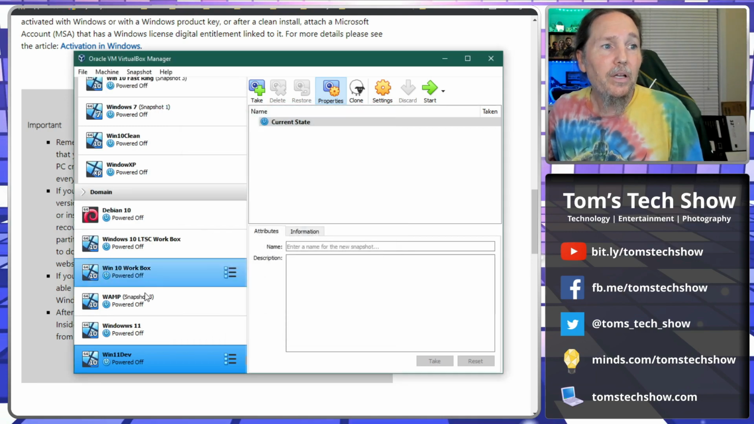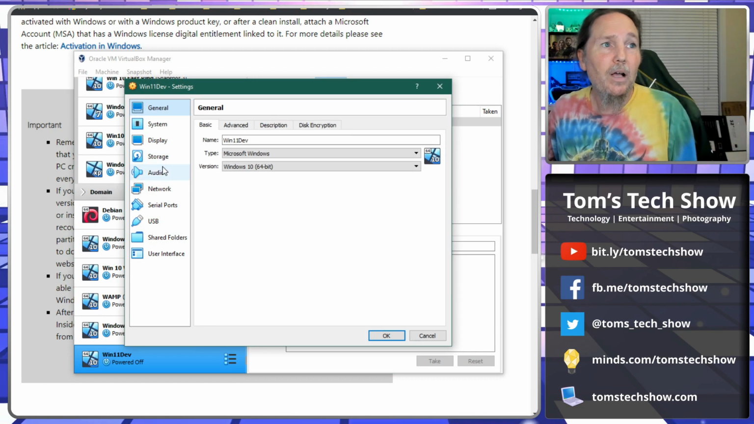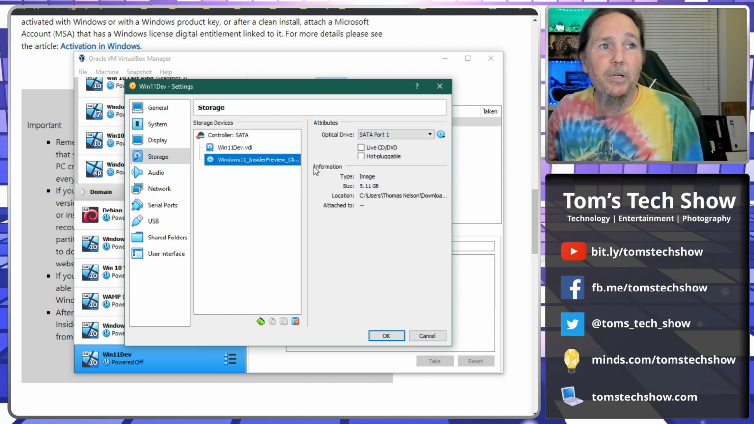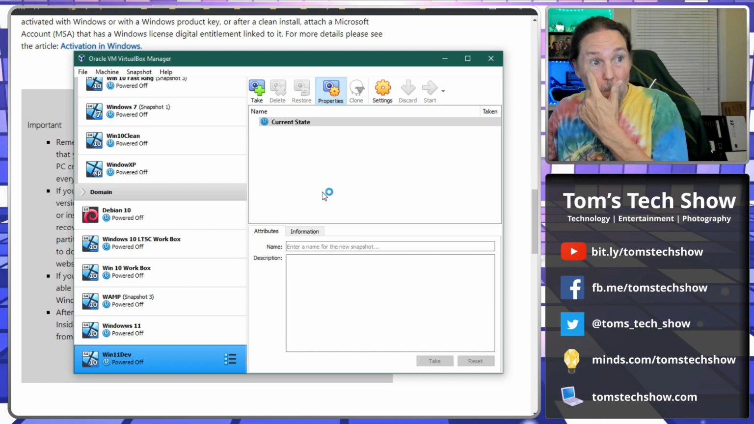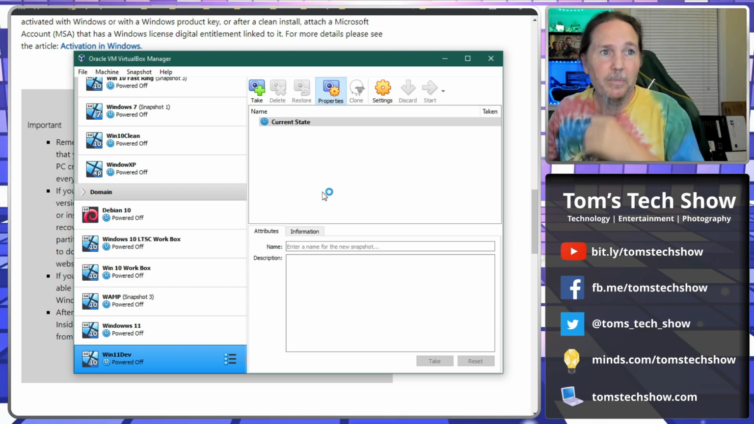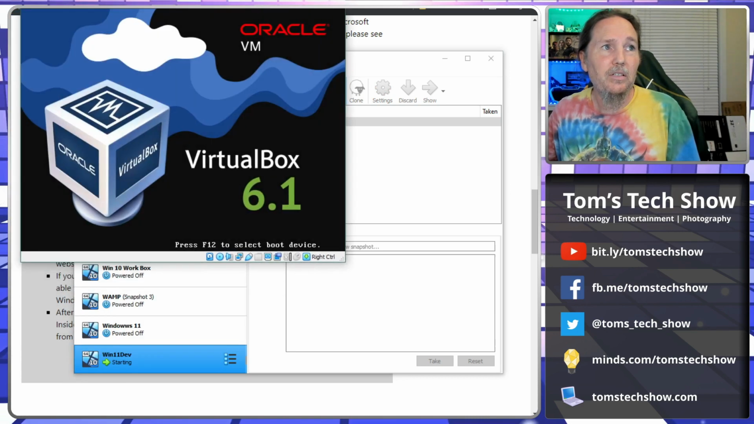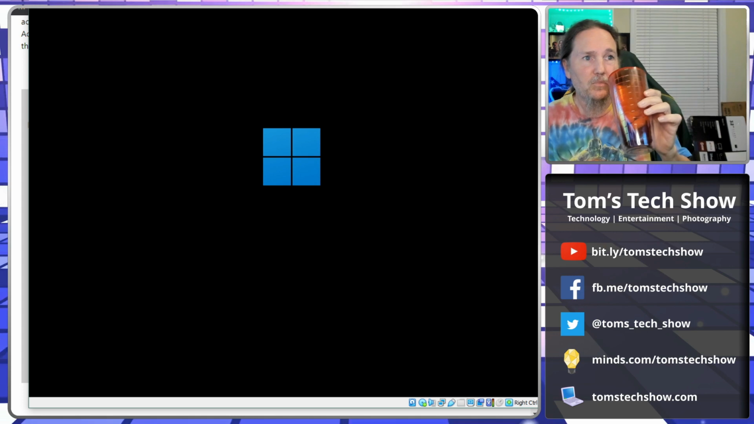So there we go. Now we've got that, and then we go to settings on VirtualBox, storage, that's empty, and we want to put in Windows 11 preview client, hit OK, and then we can click start. Now, I thought for sure when this came up, it said, oh, no, you need the TPM module, you need all this other stuff, but it didn't. Like I said, the only thing it really stopped on was the memory.